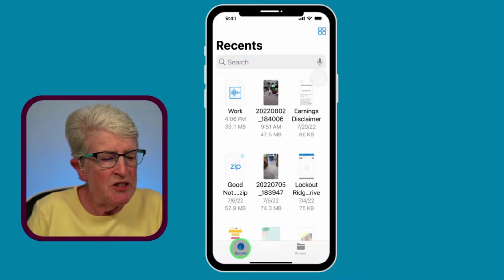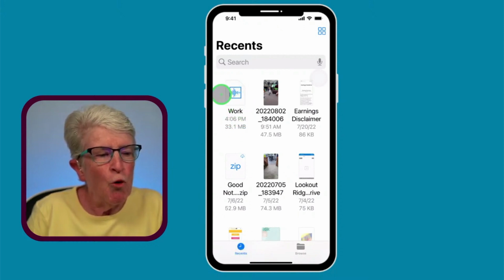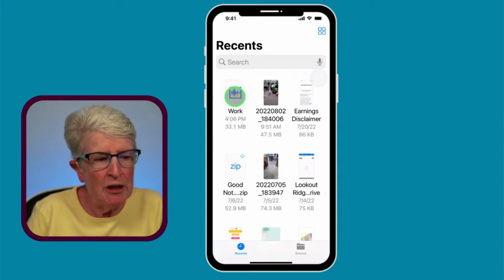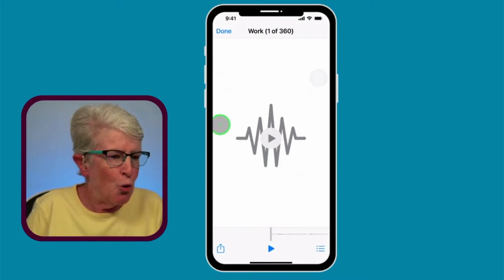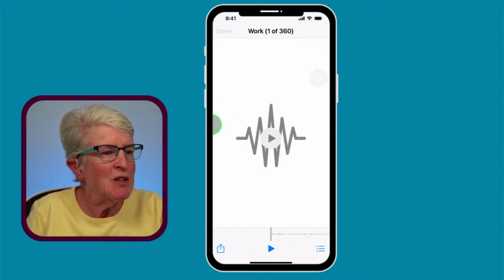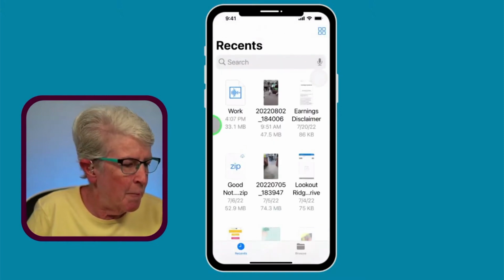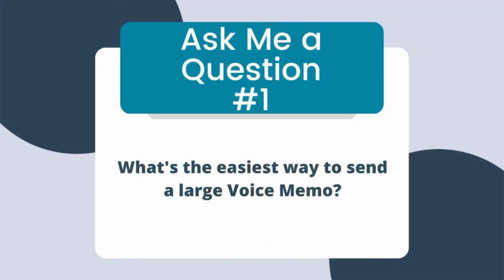And I'm in the Recents tab. And you'll see that that voice memo that I downloaded is right here. And you can click on it from here and listen to it as well. So that's the first question I received today. So let's go ahead and come back and move on to question number 2.